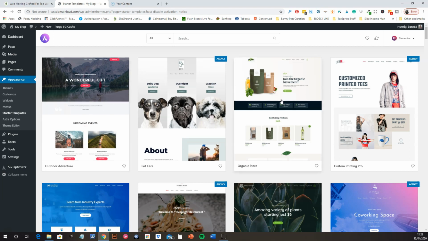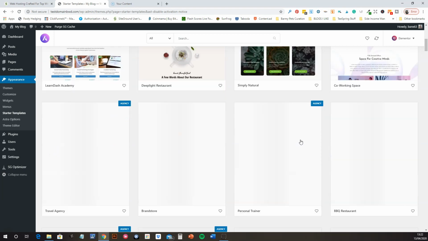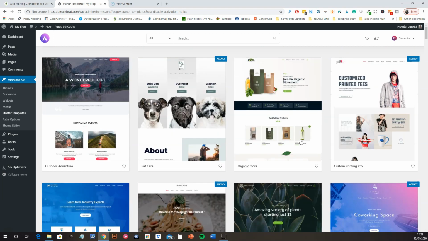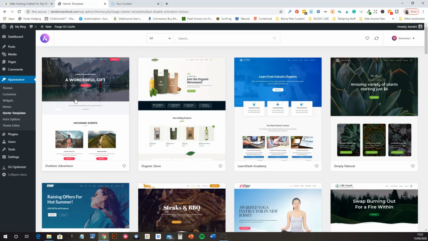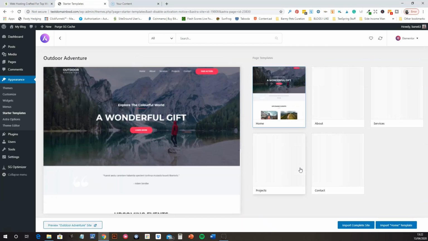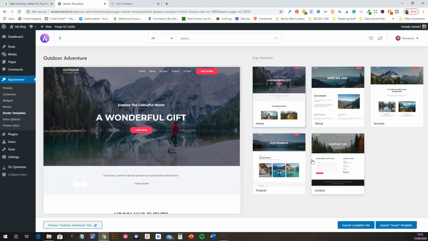And here you go, look. So you've got all these websites here, which you can just import at the click of a button. Now, you probably want to click on the free ones to begin with. You can just click on the site, and you can either import single pages or the complete site. So we'll import the complete site.